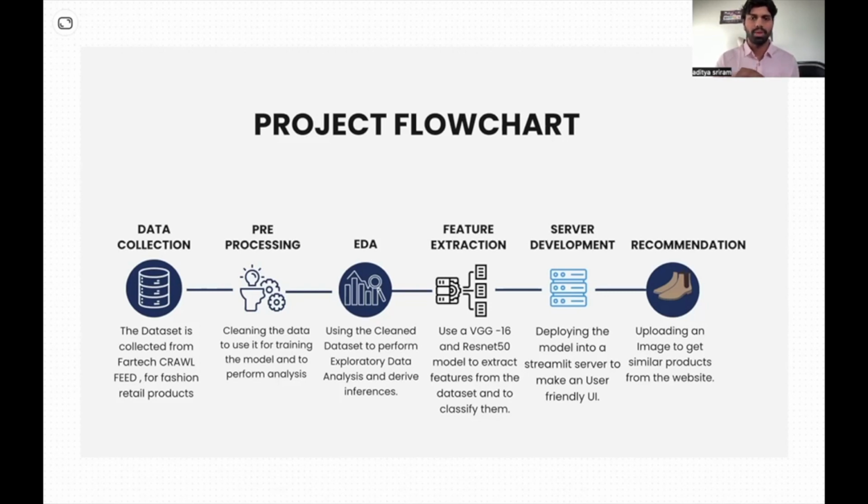Finally, the best performing model is then deployed to the server using Streamlit, which provides us with a better UI so that the user can have a real-time experience. Finally, a query image is uploaded and the similar images are displayed.